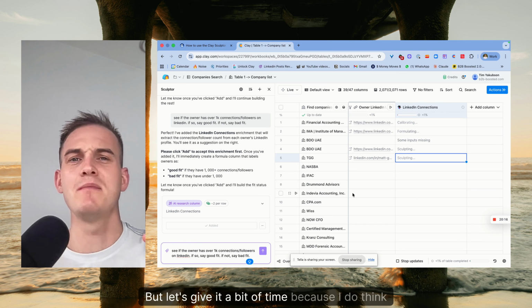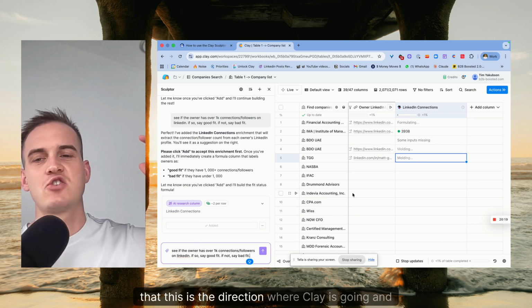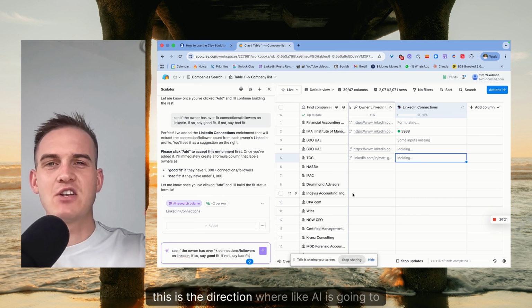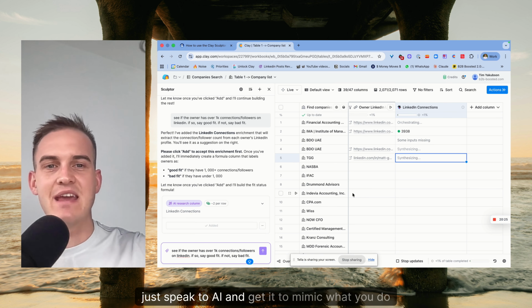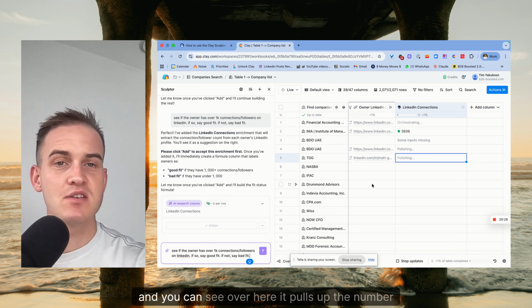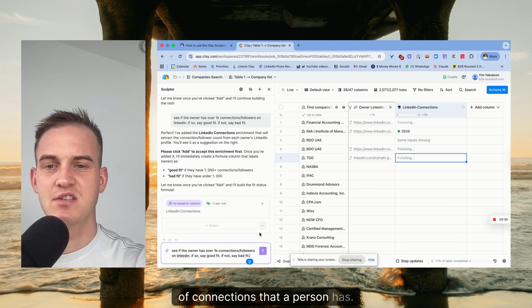But let's give it a bit of time, because I do think that this is the direction where Clay is going, and this is the direction where AI is going, to the point at which you need to know how you can just speak to AI and get it to mimic what you do manually already. And you can see over here, it pulls up the number of connections that a person has.